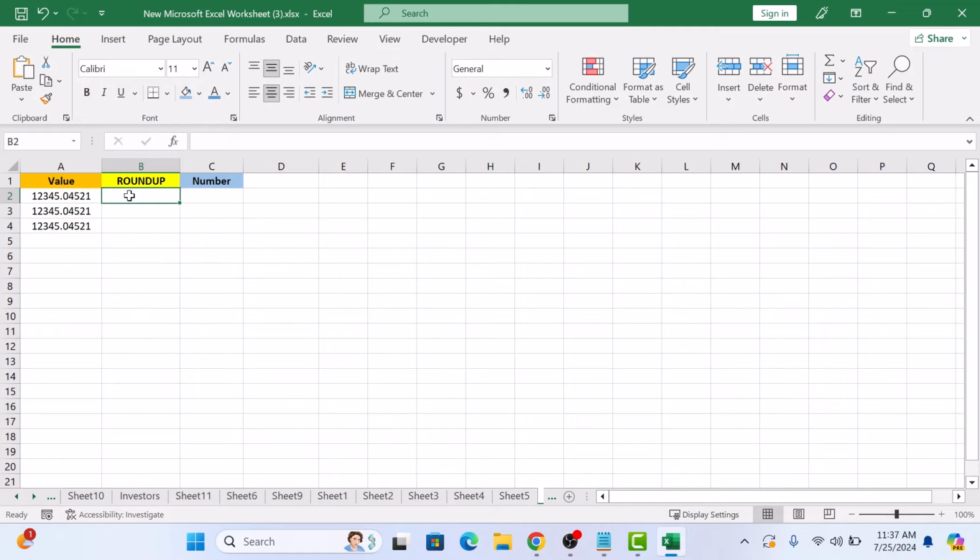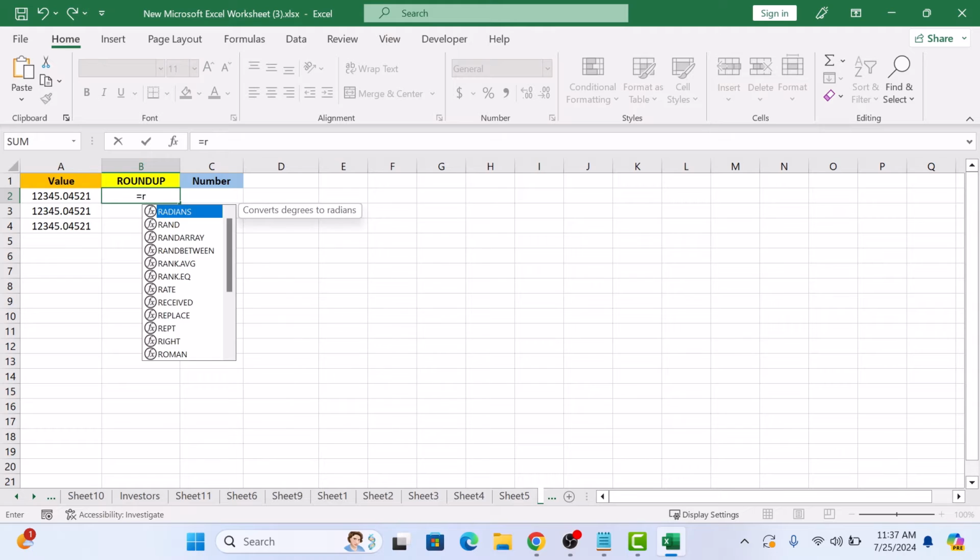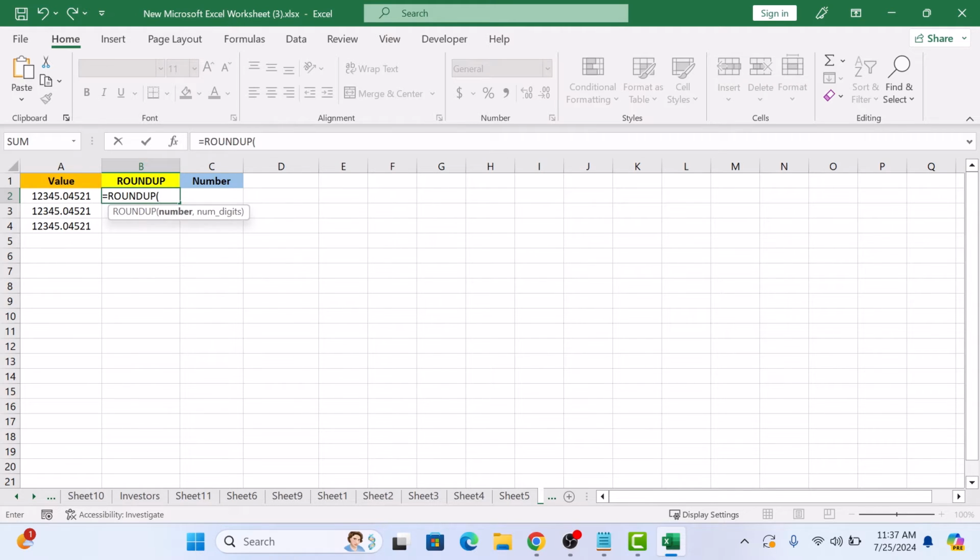Now type in the following formula: =ROUNDUP( open bracket. Next we need to select the number we want to round up, so I will click on the cell A2. Now type a comma. Now we need to specify the number of digits we want to round up to. If you want to round up to the nearest whole number, then type 0 and close the bracket.